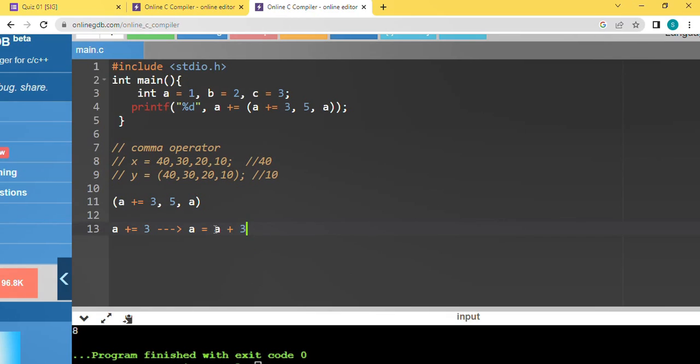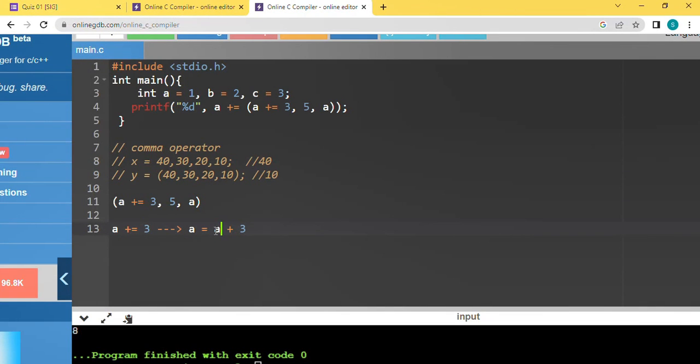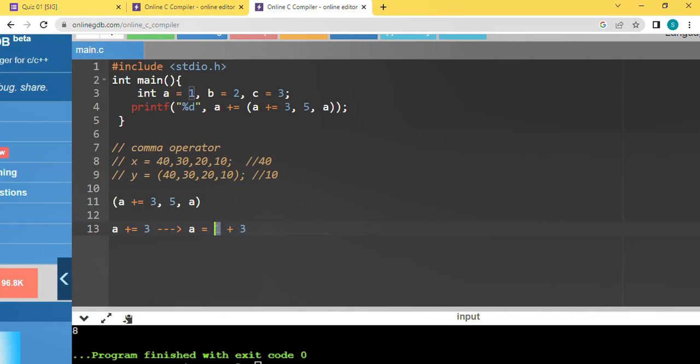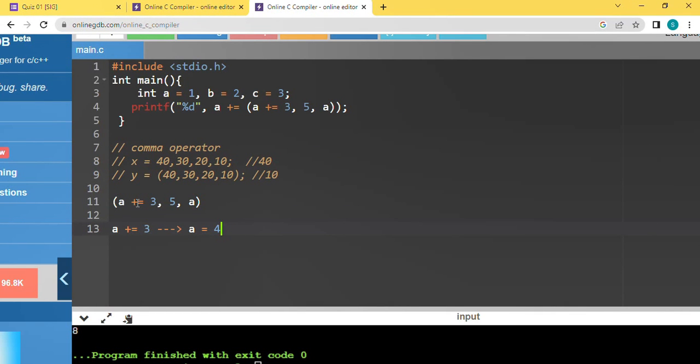For the first value within the parentheses, I am considering a equals a plus 3. Initially the value of a is 1, so I am taking the value of a as 1, and the expression 1 plus 3 is equal to 4. So the a value will be changed to 4 within our memory.